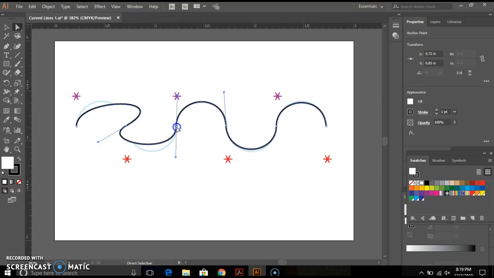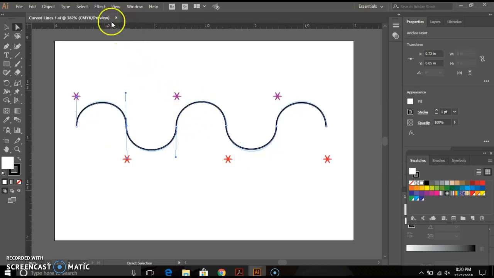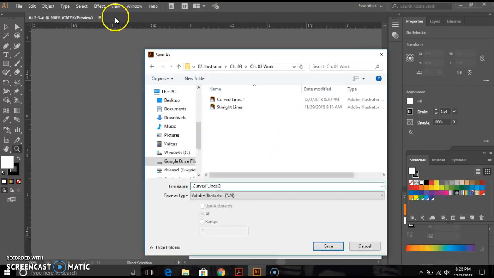And then if we go to the third anchor point, we can drag this bottom part over to the red star, and it does that. Now we're actually just going to take that back to where it was. Actually, I guess we could have just done an undo, so just take it back to the way it was, save it, and then we're going to close curved lines 1.